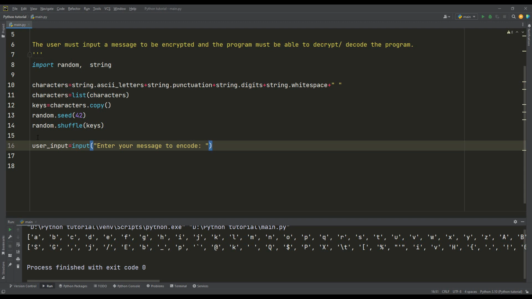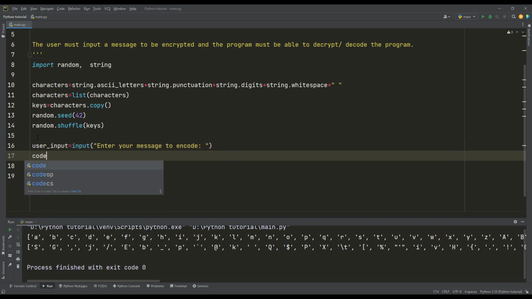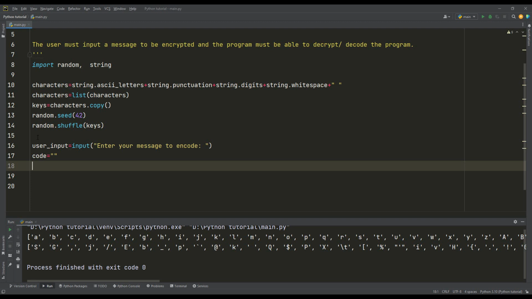So I will ask the user to enter a message. For example, I will enter my name, Mohammed, and I want to encode my name. So I want to identify a string variable here. I call it code, to append to this code variable the code letters.